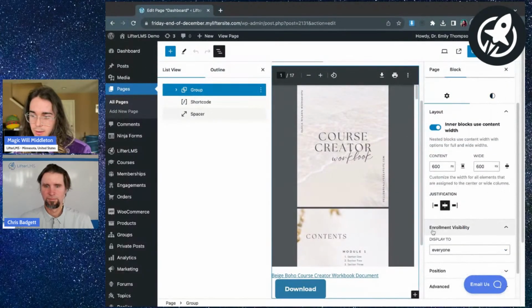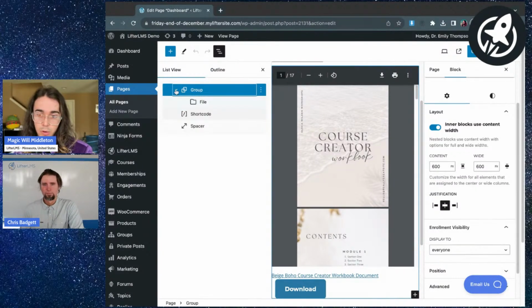Over on the right-hand side, Lifter LMS adds this to most blocks in WordPress, and if it doesn't include support for a block that you have, just put your block in a group, and then you can control the visibility of that group.